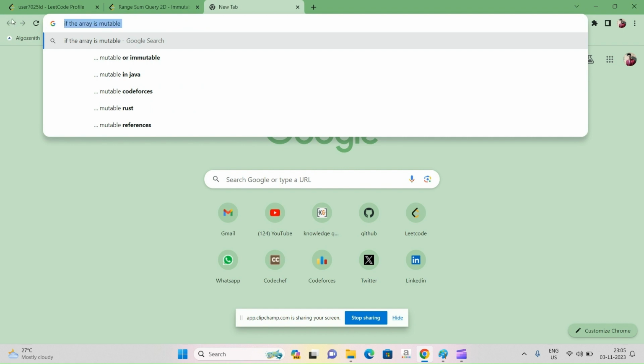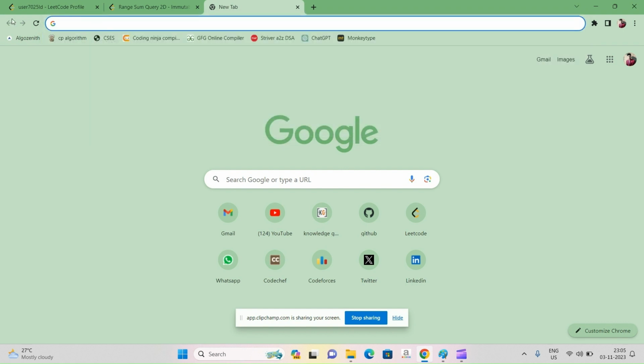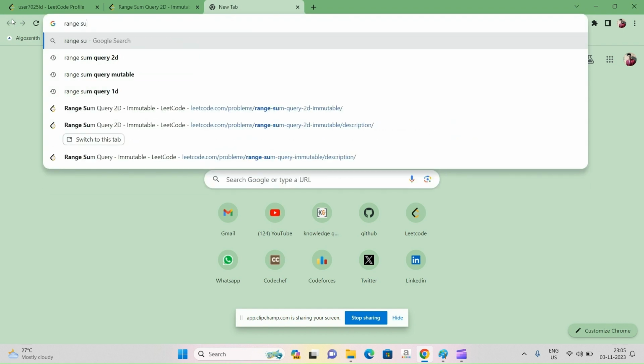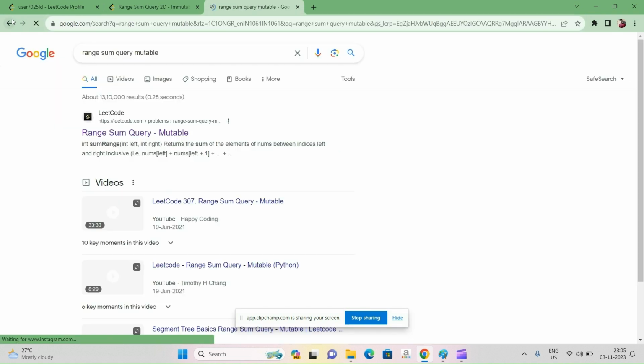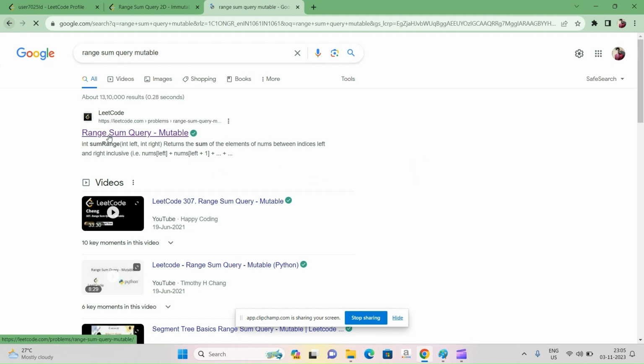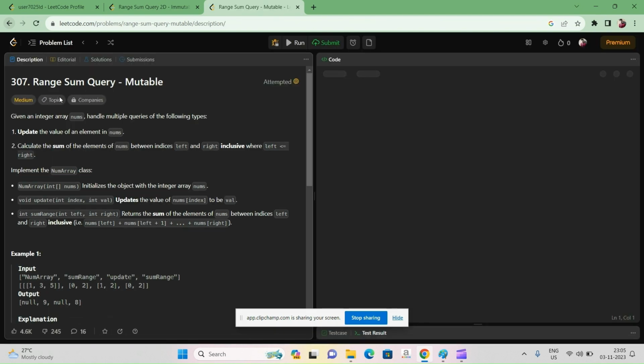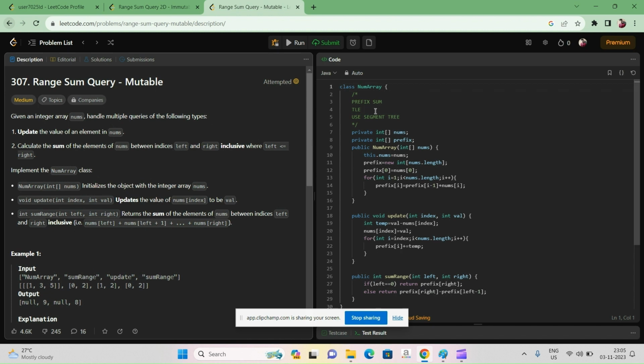Like there is a question on LeetCode, Range Sum Query Mutable. For that question we require segment trees. We cannot use prefix sum here. I will also try to make a video on that one.